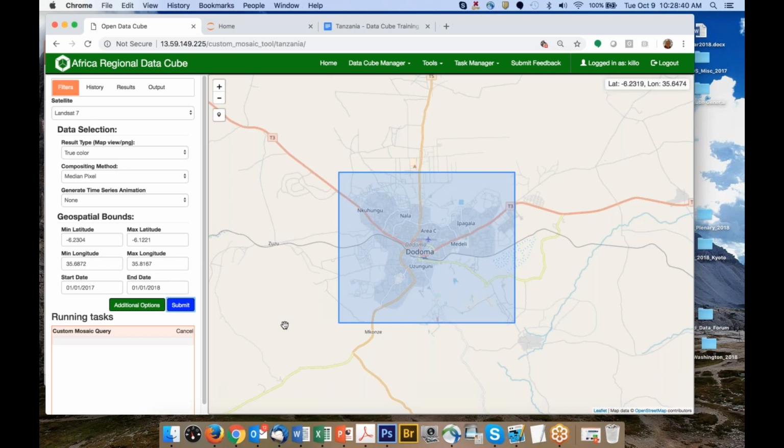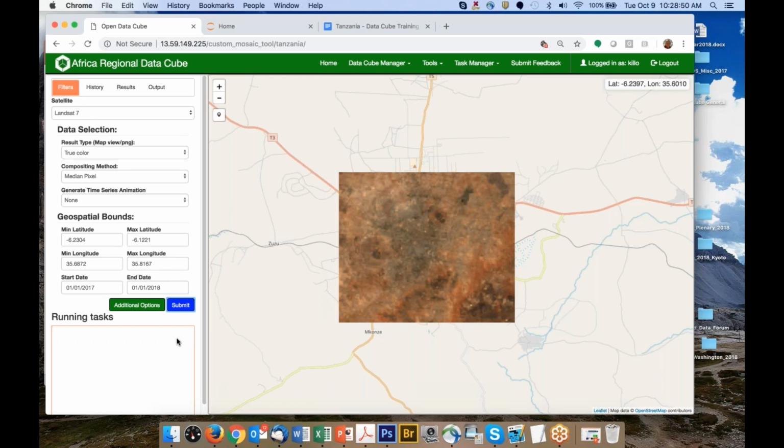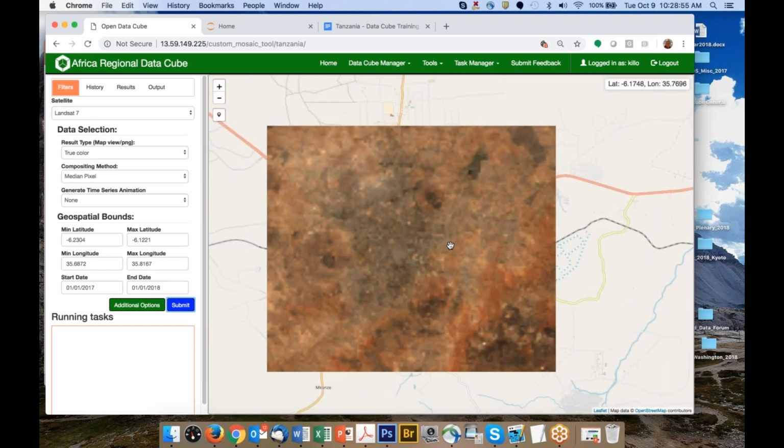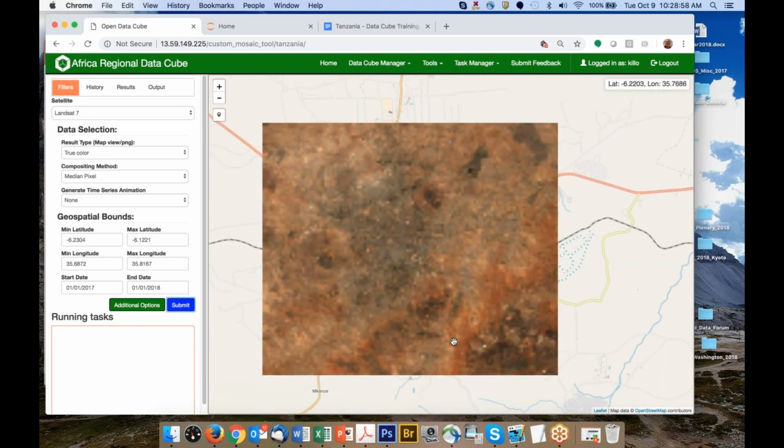So here's what's happening. In the bottom left, it is running this task. Think about what this is doing. It is taking all of the Landsat data for the entire year of 2017, filtering out the clouds and creating a cloud-free mosaic, and there's the solution. And this is what you get. So you see there's some vegetation over here. You see the urbanized area tends to be a little bit dark.